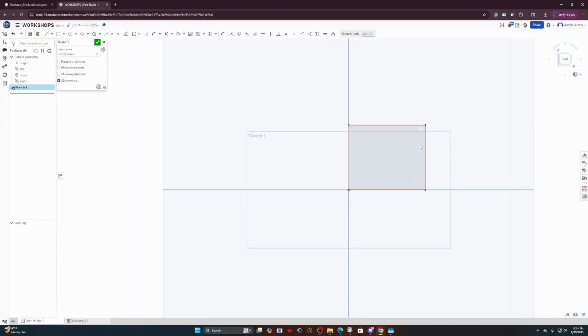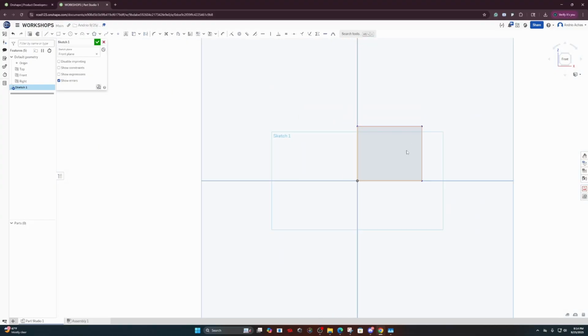Now we made our first square. As you can see, that took a pretty long time. The way you want to make a square is not by using these lines, it's by using corner rectangle. So look at the top left. All of these tools right here are just ways to, I guess, draw shapes.